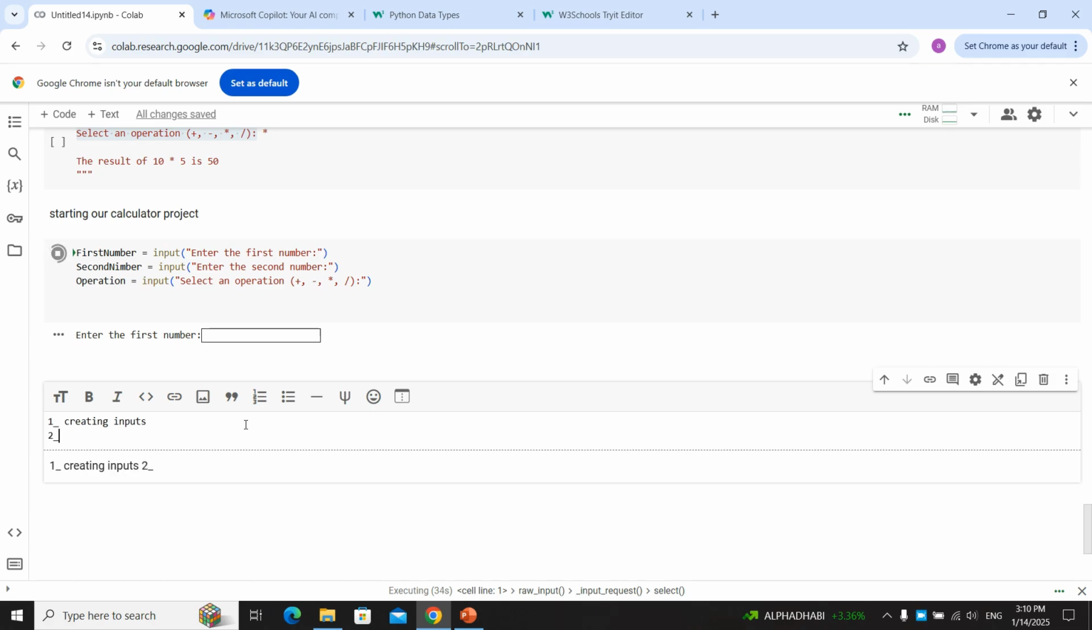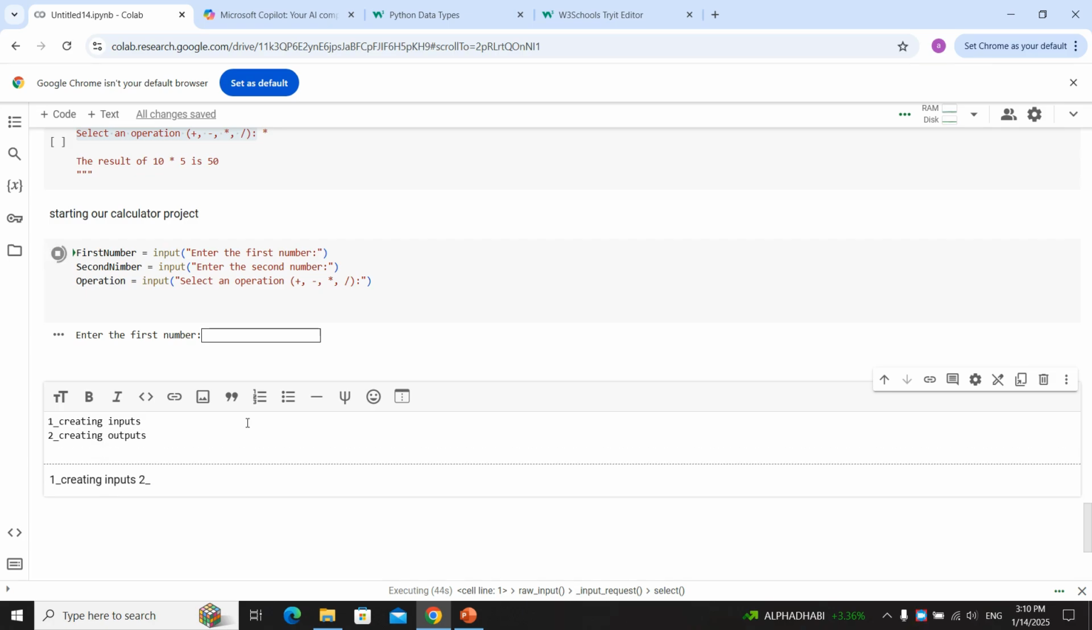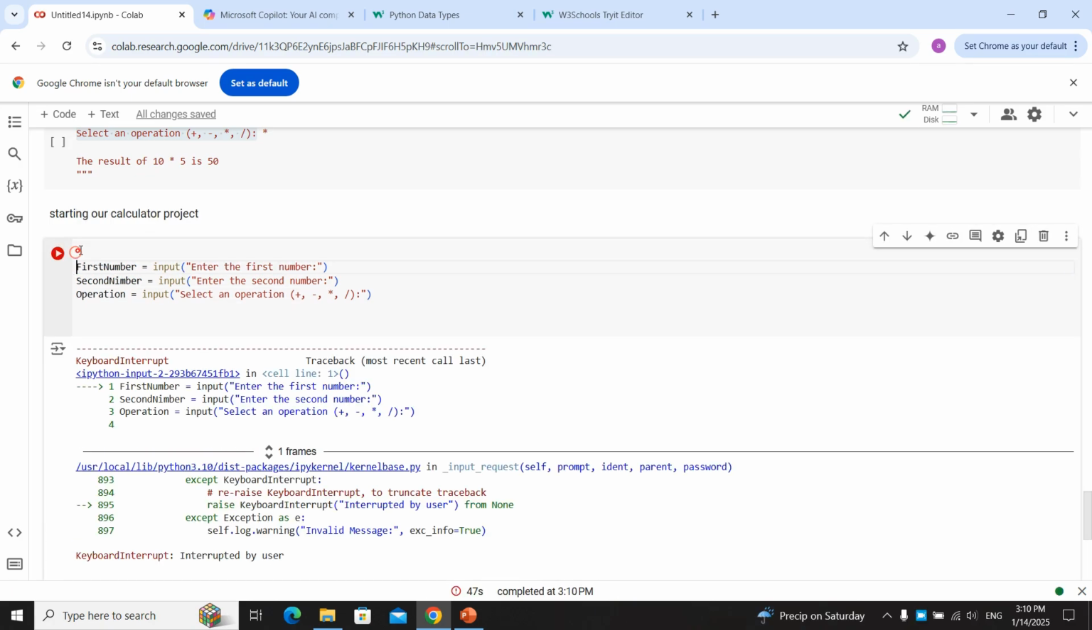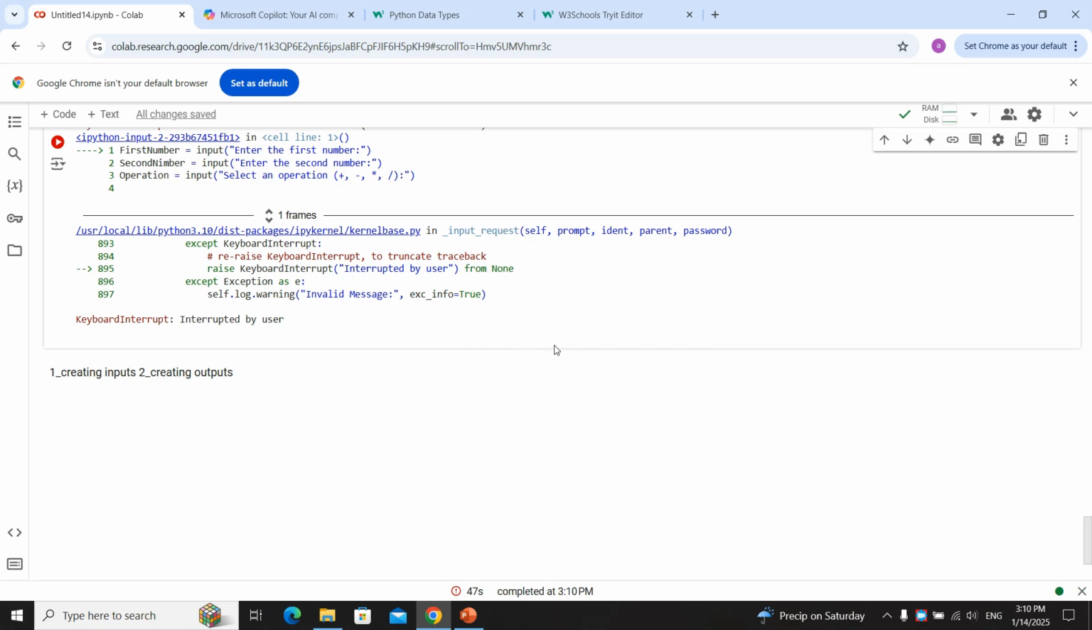The second section, let's say, is creating outputs. Okay, let's go and create the outputs. Let me just cancel it. We comment it here: inputs. Or for example, a professional way: getting inputs for our calculator. Okay, this is the first section.